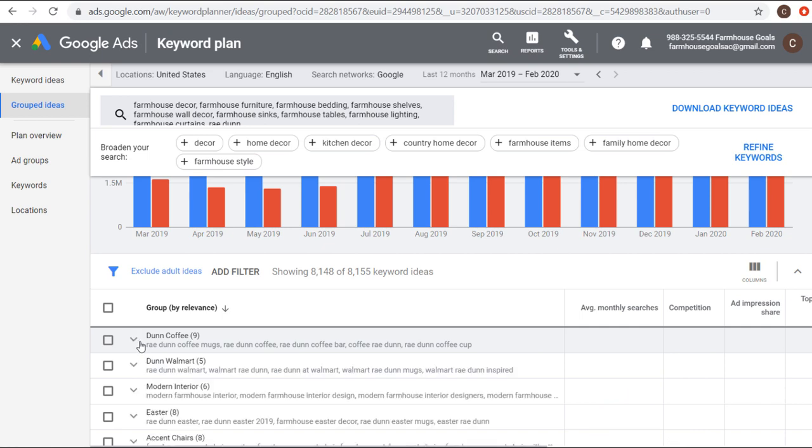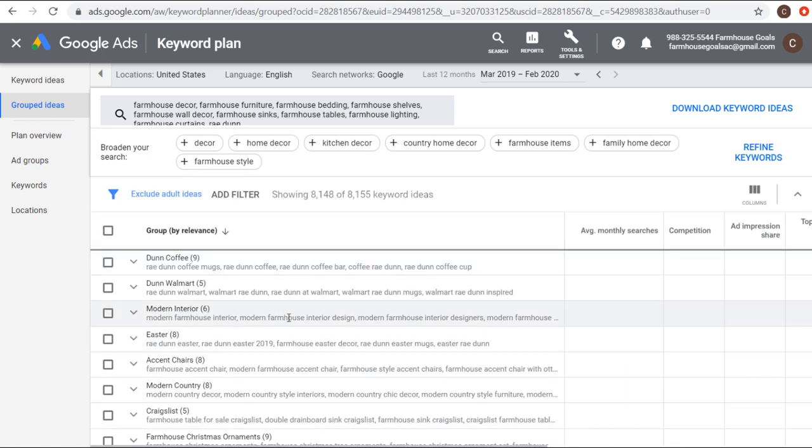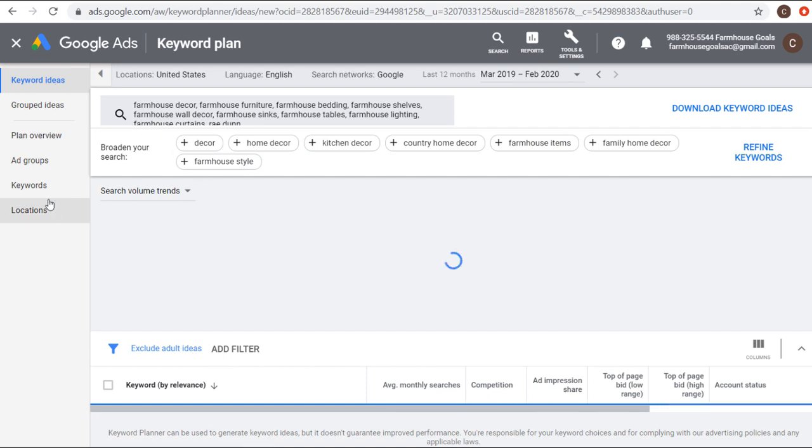Now, personally, I'm not going to be doing this because what I end up finding is some of these keywords aren't as good or as targeted. You can see here, Rae Dunn Walmart, farmhouse table for sale Craigslist. So you're going to find some different ideas in here that you might not want to be bidding on. So what I prefer to do is just go into the keyword ideas and go keyword by keyword.